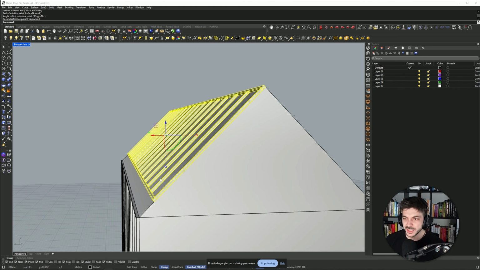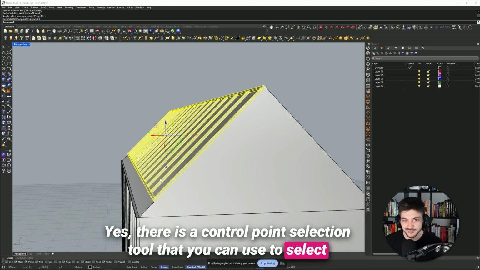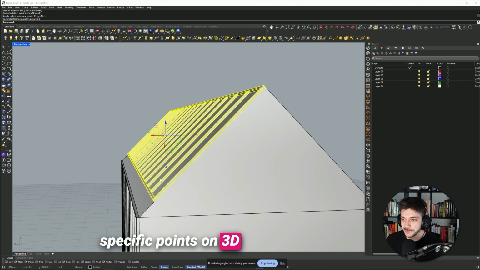Is there something like this in Rhino for 3D objects? Yes, there is a control point selection tool that you can use to select specific points on 3D objects in Rhino. Would you like to know how to use it? What's the name of the command?